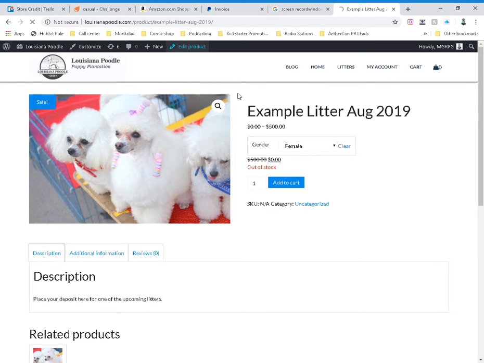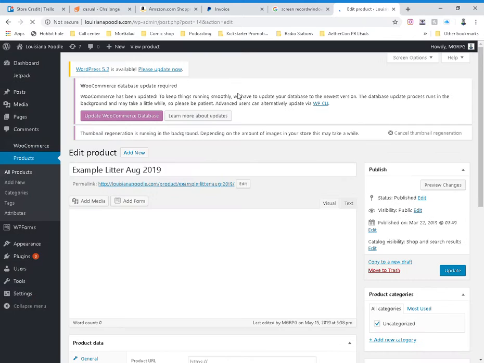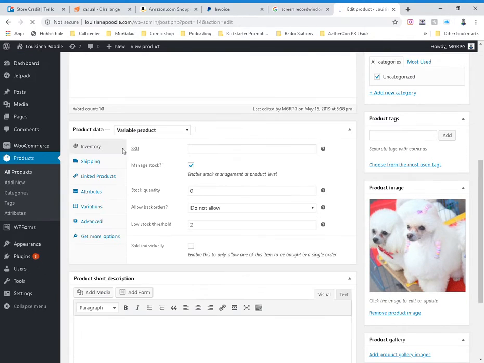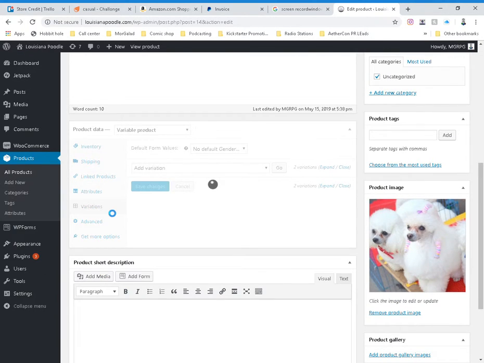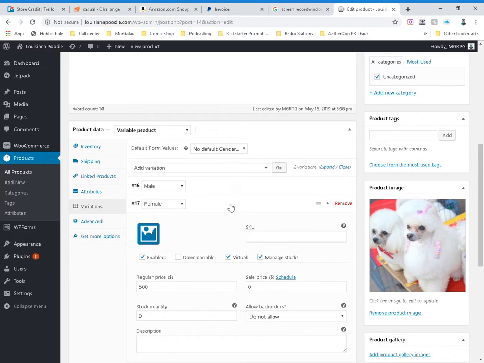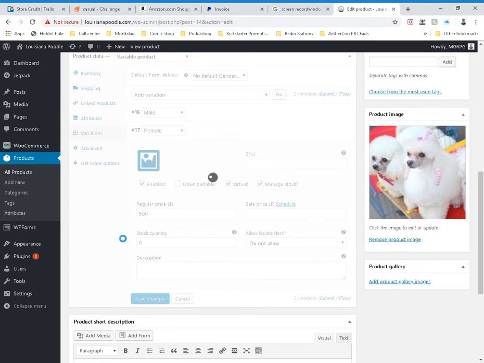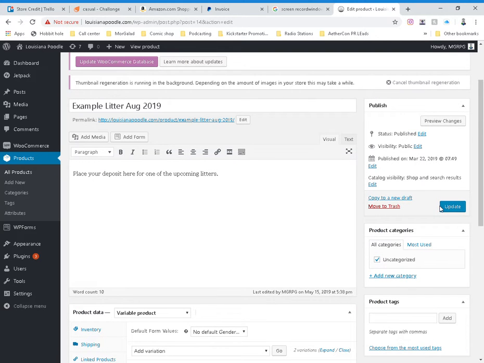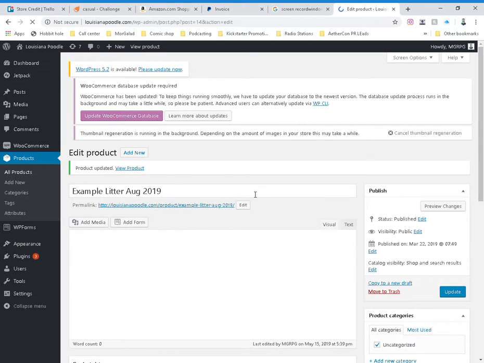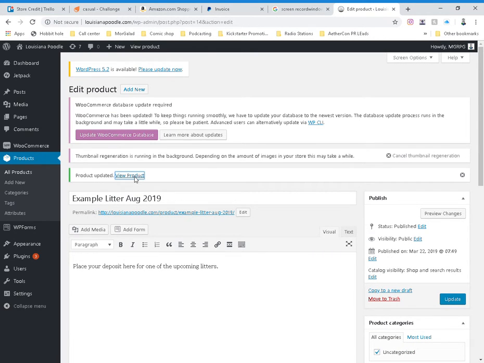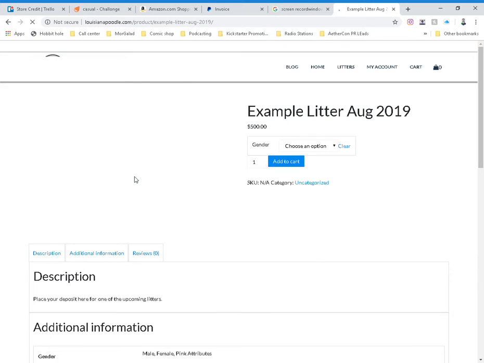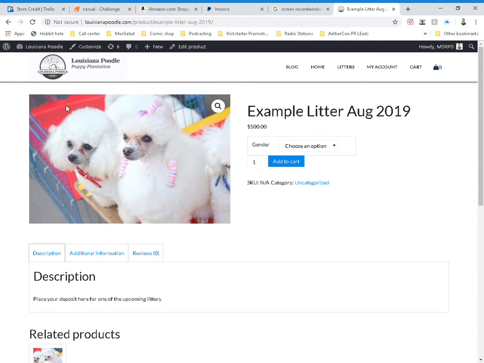So we go to Edit Product. It brings us right back in. We're going to scroll down, hit our variations, hit female, scroll down, sale price, back out completely. Save changes, scroll up, and update. Now we're going to go to view our product once more. And the sale tag is gone.